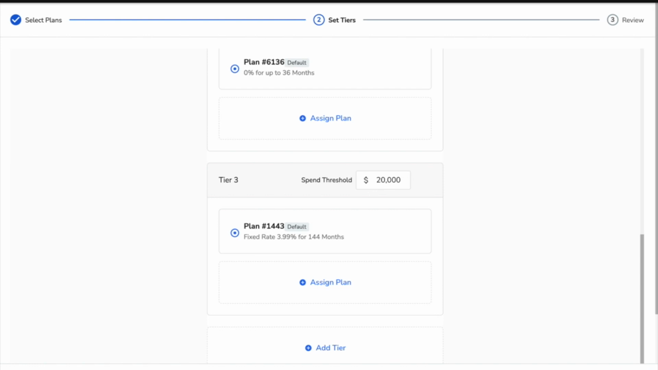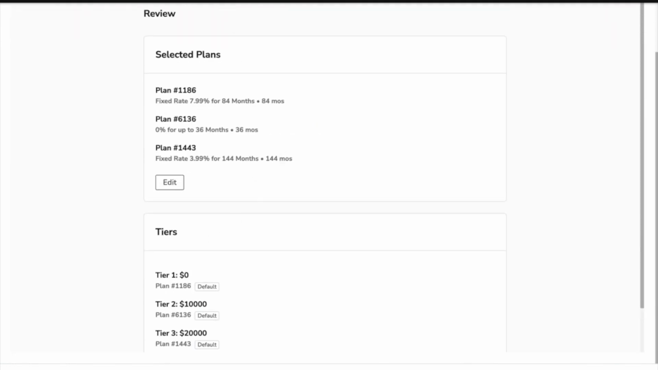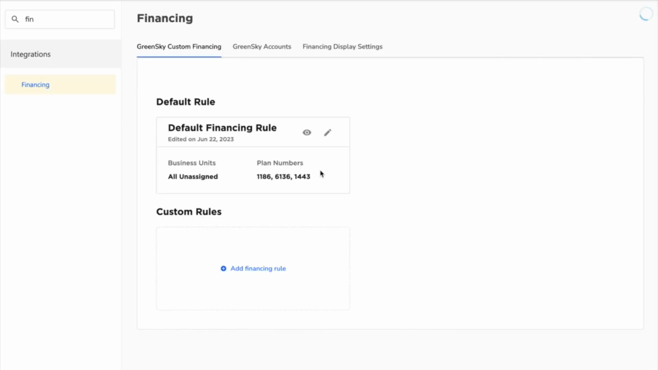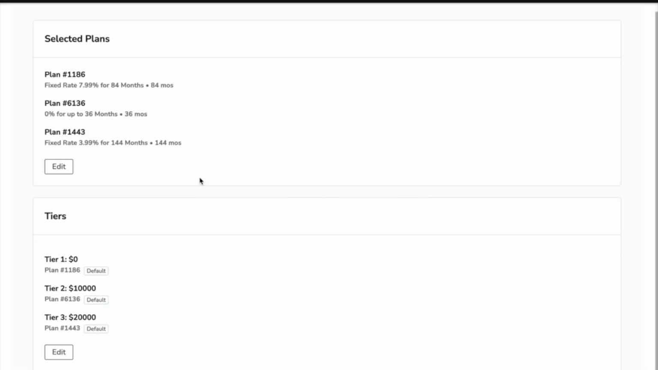And what we're going to go and do is go ahead and click next, review our tiers and review our selected plans, and click finish. And that's going to set our default financing rules inside of ServiceTitan. If you ever want to view them, you can always just click this I to re-review those.